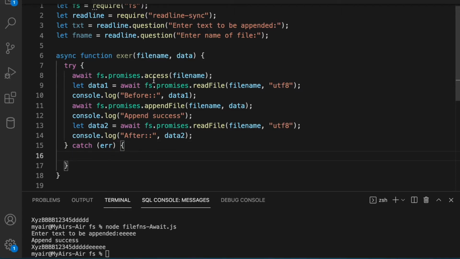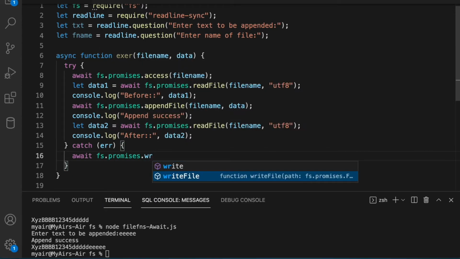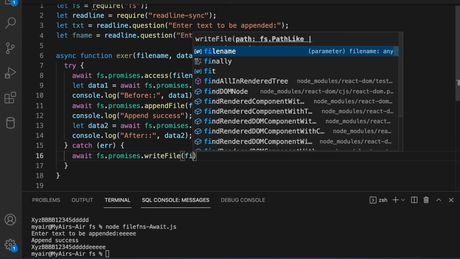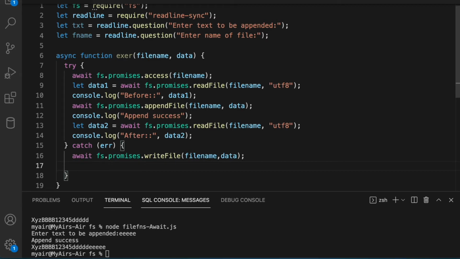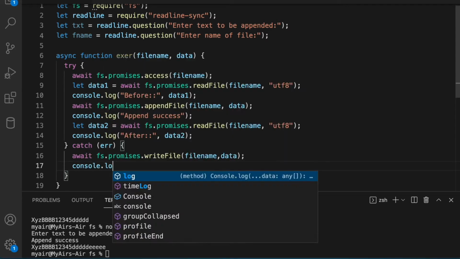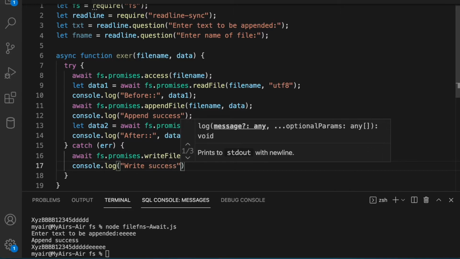Now what should we do? If the access gave an error, which means the file does not exist, then we should write to the file. So await fs.promises.write file name comma data. If we come here, it means write was success. So let's print it on the screen, write success.